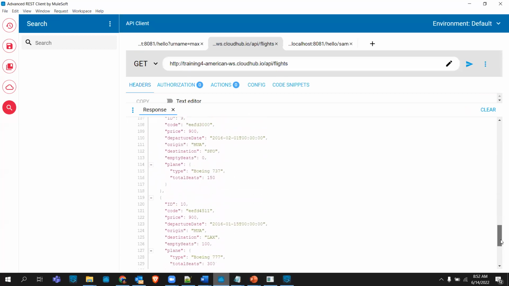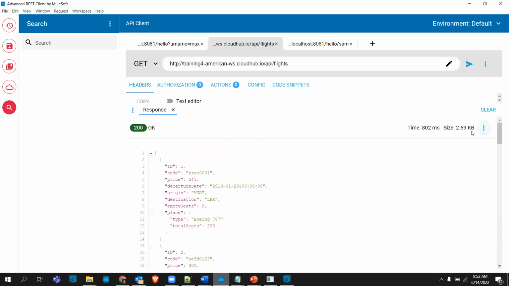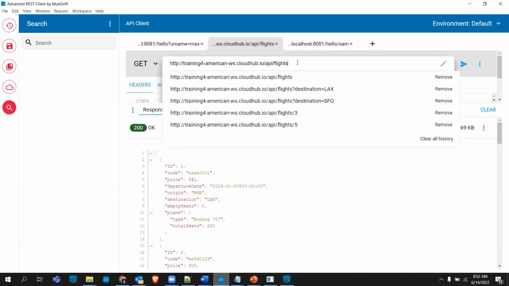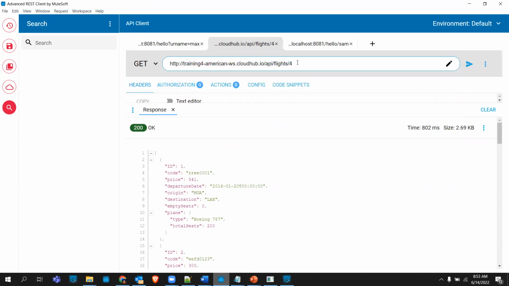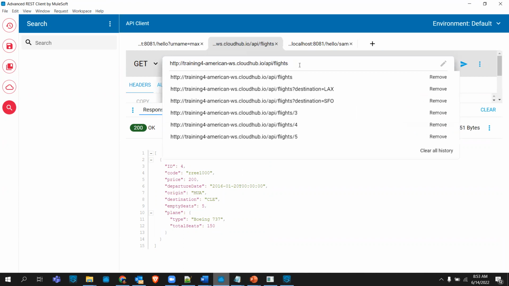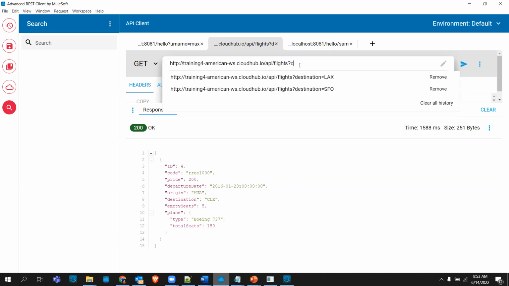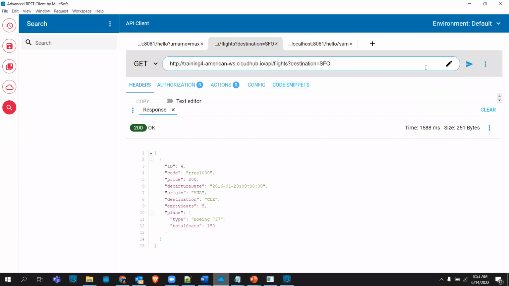You can also develop the same API. It will not take much time, but as the first session, we are just using the API which is already built. As I showed you, if you want flight number 3, you can give a URI parameter, flight number 3 or 4, anything, and you'll get that flight. So we'll get ID 4 and flight number 4. And if you want to provide query parameters, you can give a question mark and the destination, LAX or SFO, and you'll get flights to SFO. These two we saw already.